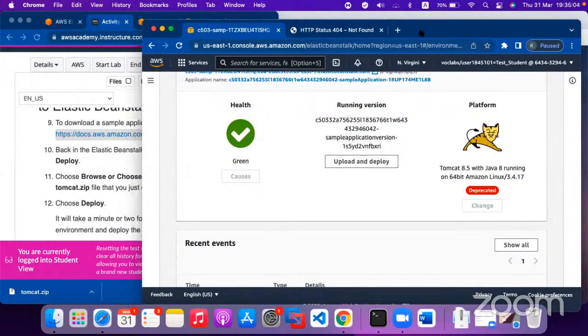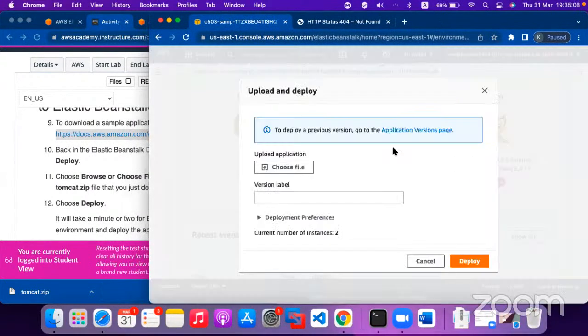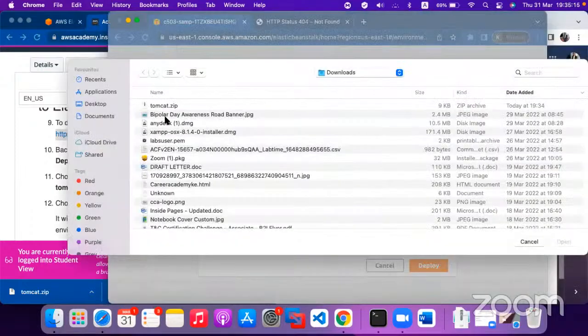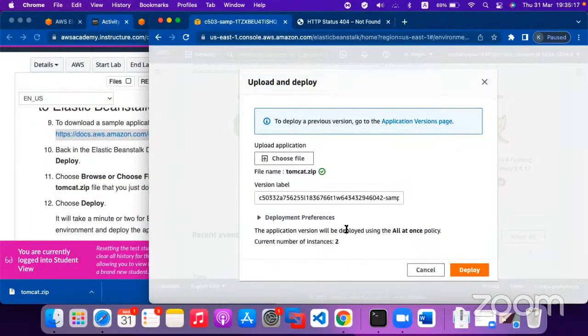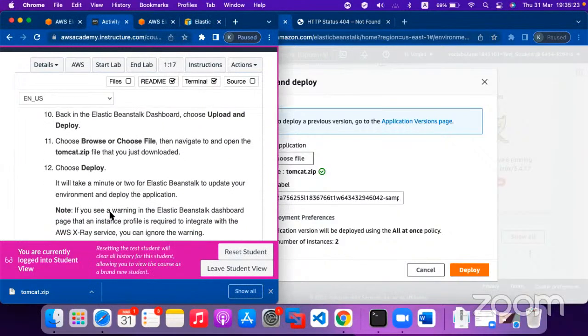So it is appearing here now. Once I've expanded it, upload and deploy, choose a file. So I think I'm going to just upload this. Then you can have the version label. I'll just choose deploy.